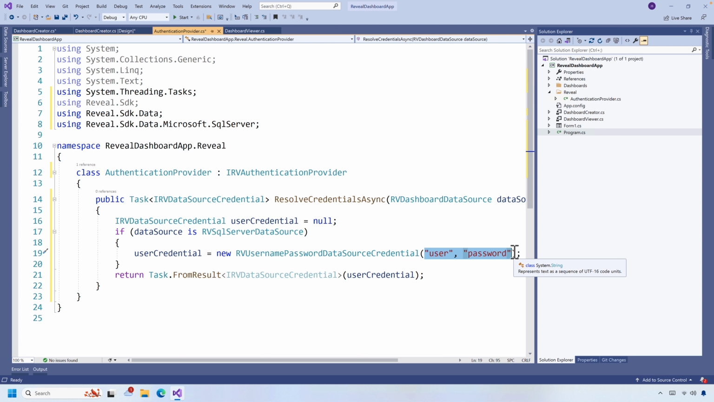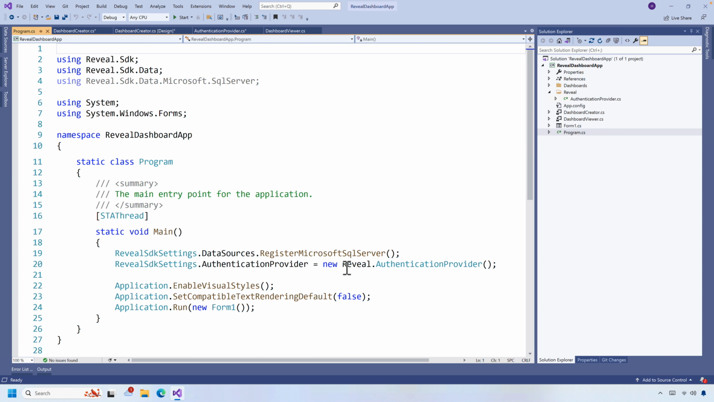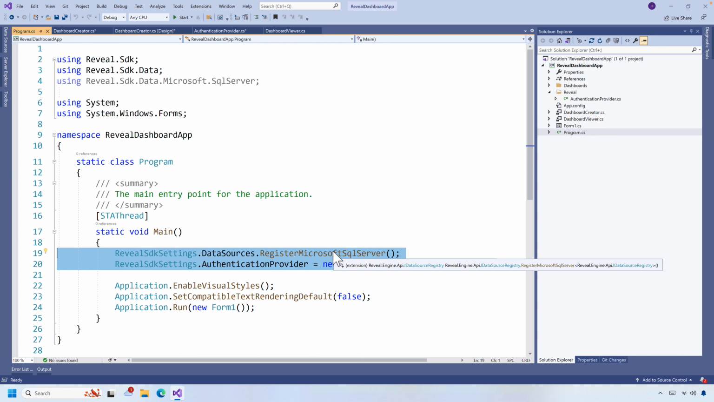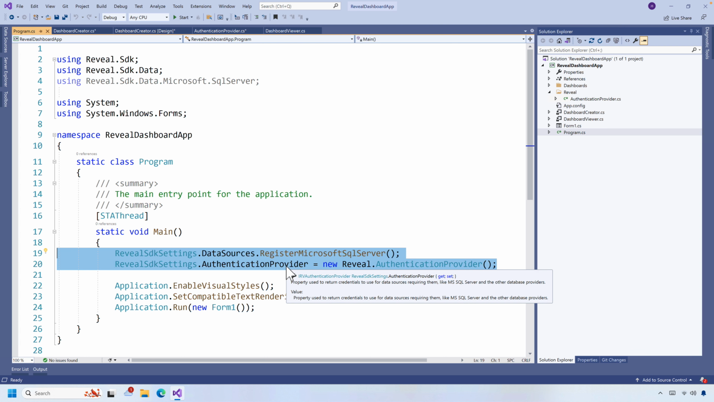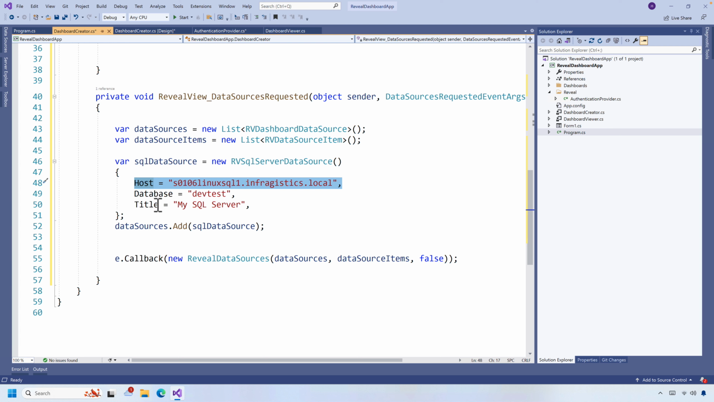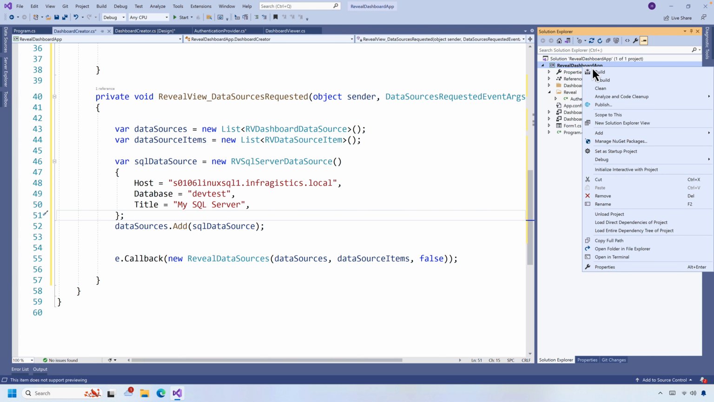It's that simple. The areas to look out for if you have a problem getting started, remember, register your data source and register the authentication provider. And then in your dashboard creator, make sure that this information is correct. The title can be anything that you'd like. Let's go ahead and test this. I'm going to right click.